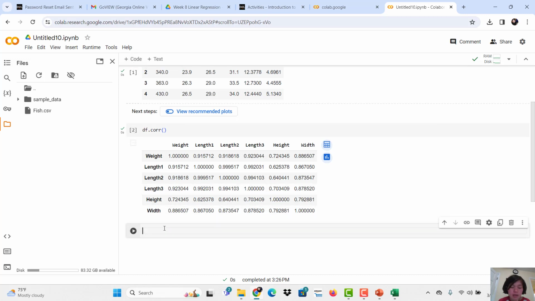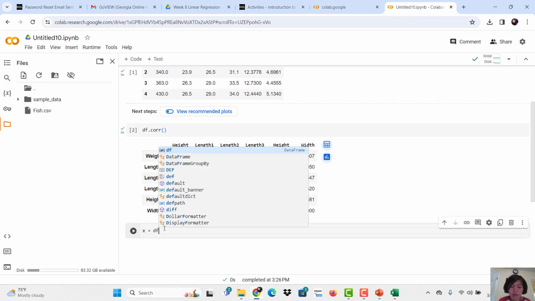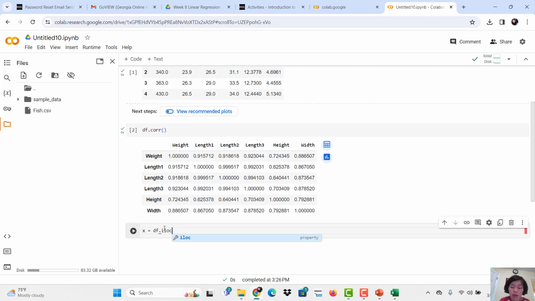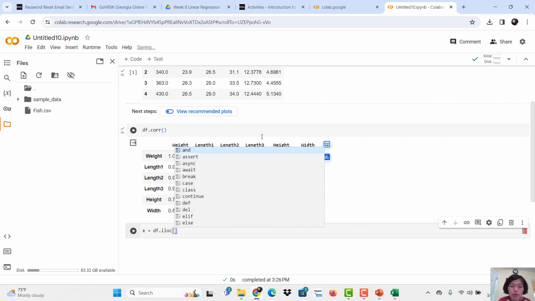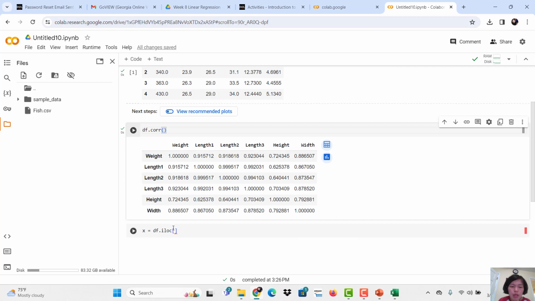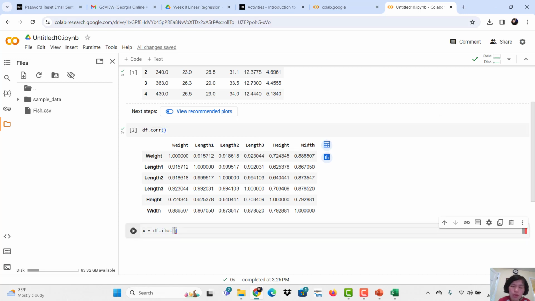So define x equals df, and we are already very familiar with the function iloc. Okay, help me to get this column, length 3. We want to get all the rows, and then after the comma, it's the column number. The column number is 0, 1, 2, 3. So it's 3 to 4.